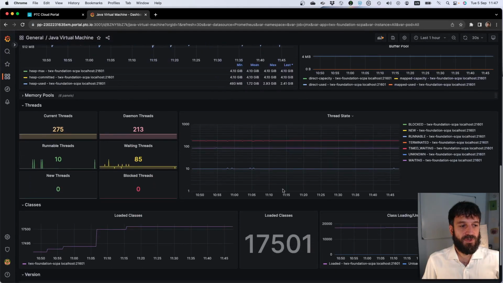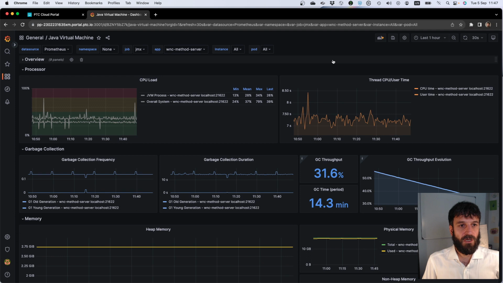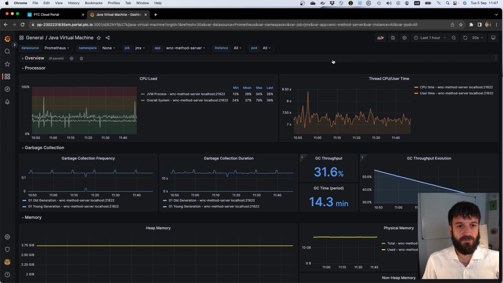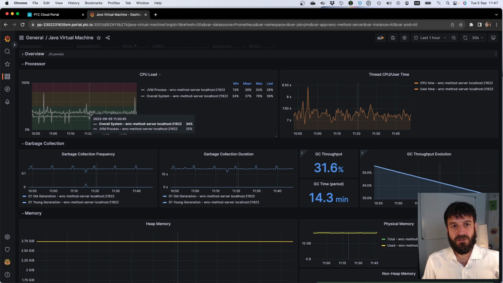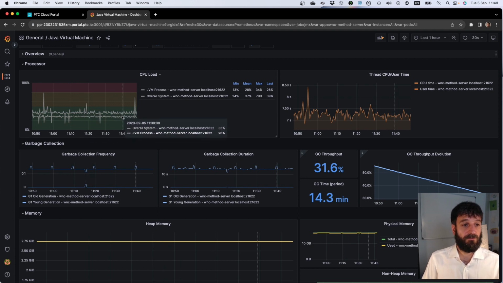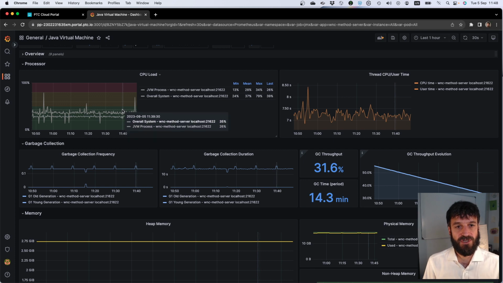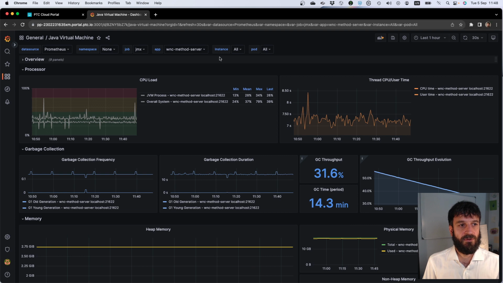This looks pretty much similar to what we saw before, but let's look at something that's a little different. Looking at some of these things I mentioned, you can see here a little difference in the overall system CPU and the JVM process CPU. We'd expect this because there's a lot of stuff running on this machine and they're kind of combining together. But this one here, for this Windchill method server, keeps coming down and down and down.